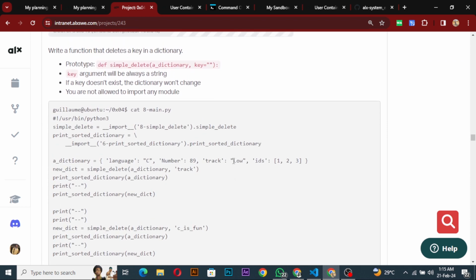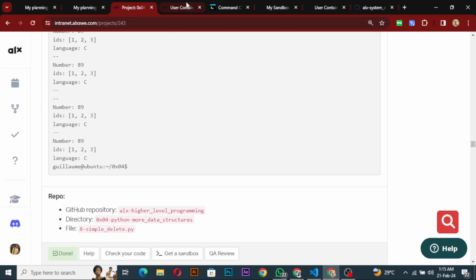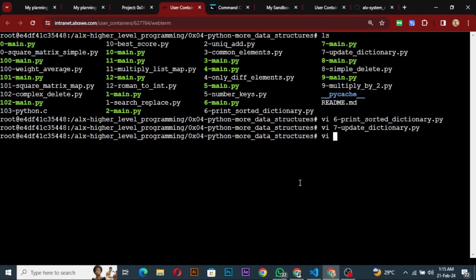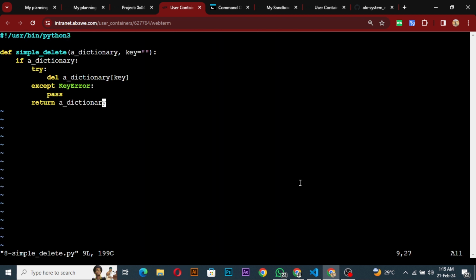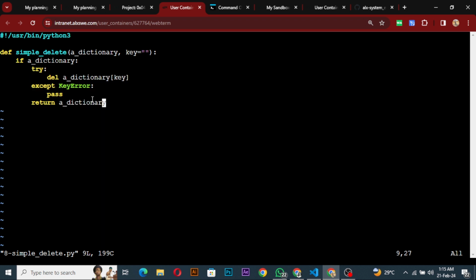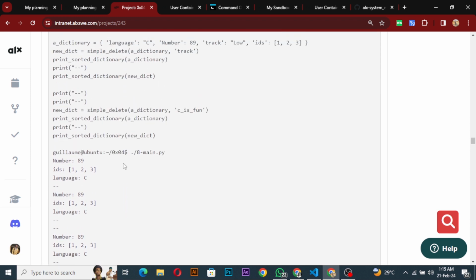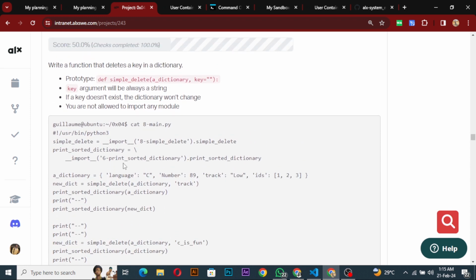So write a function that deletes a key in a dictionary. The delete function works very well with this, and then you can just call the 8 simple delete. So let's see how it works. So say vi 8 simple delete. So the delete function works like this. What we do is, this is what we call exception. We have videos on exception already, luckily, so you can watch that and you would understand. So we said if the dictionary exists, okay, because in part of our instructions, I think we're told that if it doesn't exist, we should just pass, right?